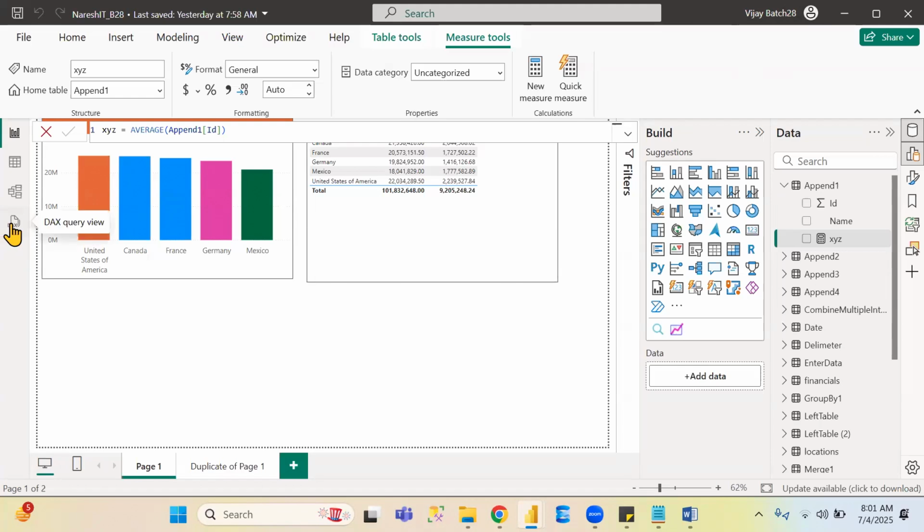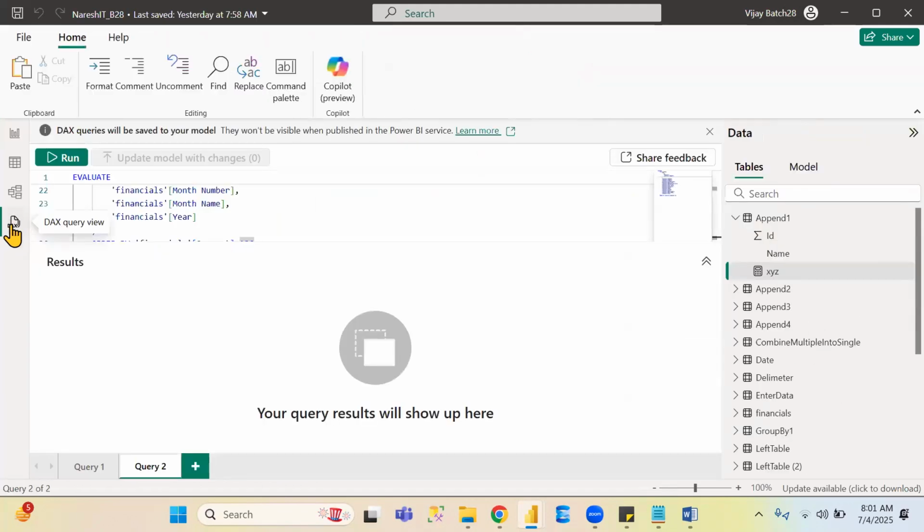First, go to the DAX query view. This is the tab, right? See here, whichever measure it is, do you see? This is a measure, right? If it is a measure, before the name, did you see a calculated symbol? If the calculated symbol icon is there, that means it is a measure. Understand clearly?